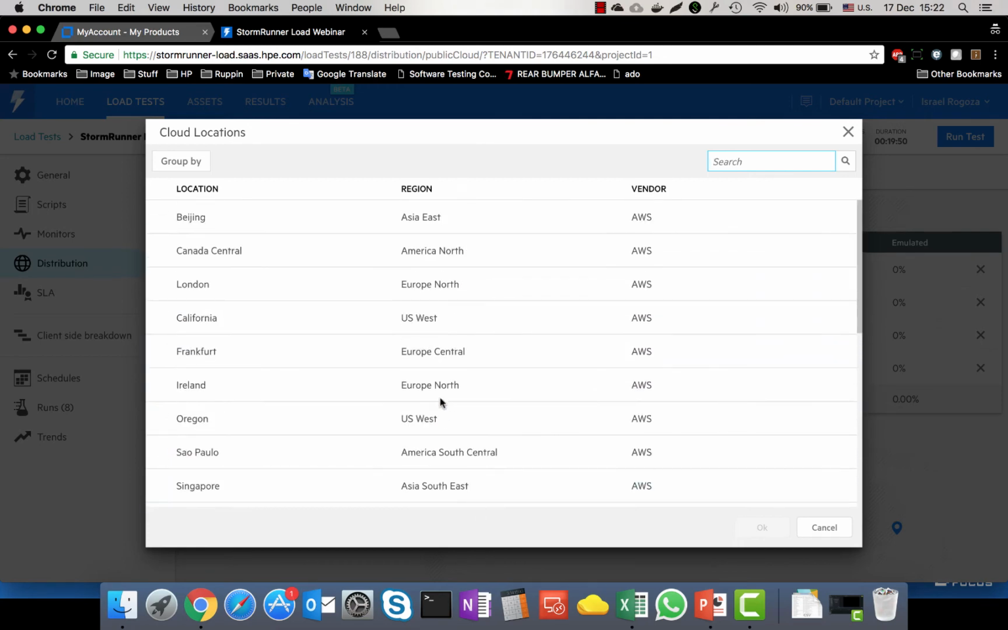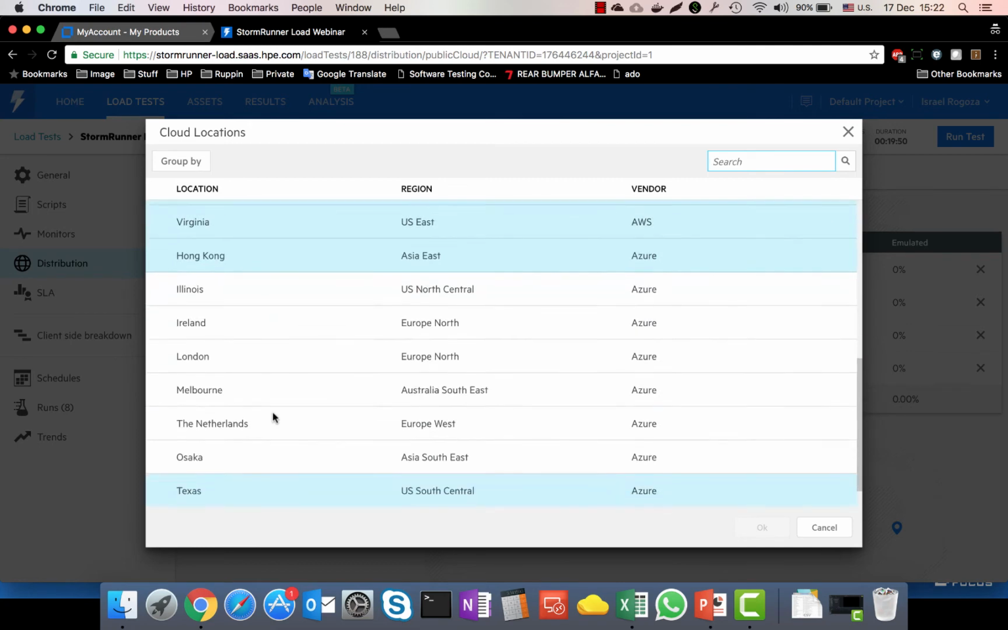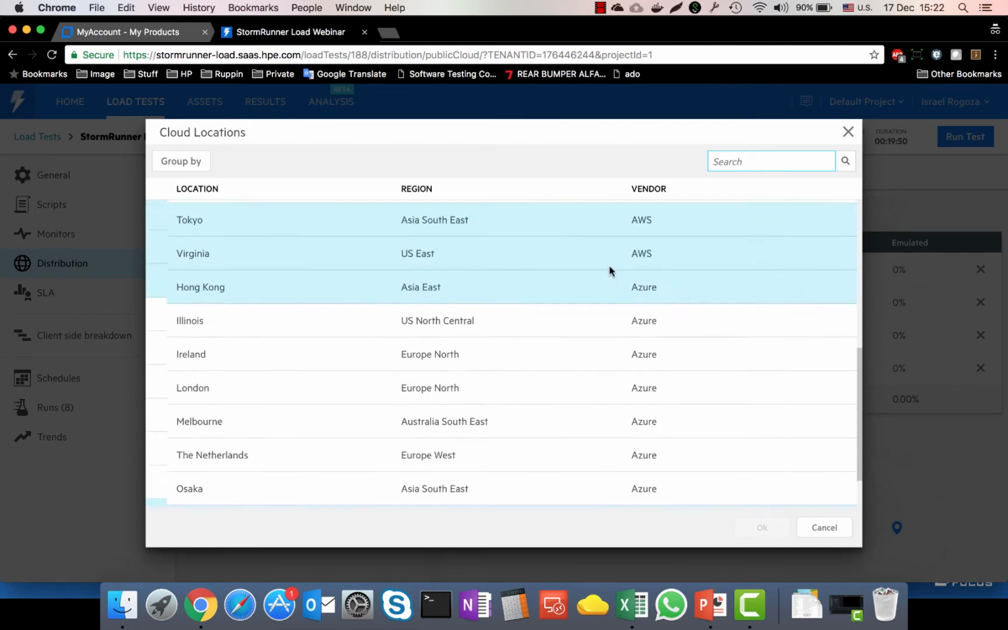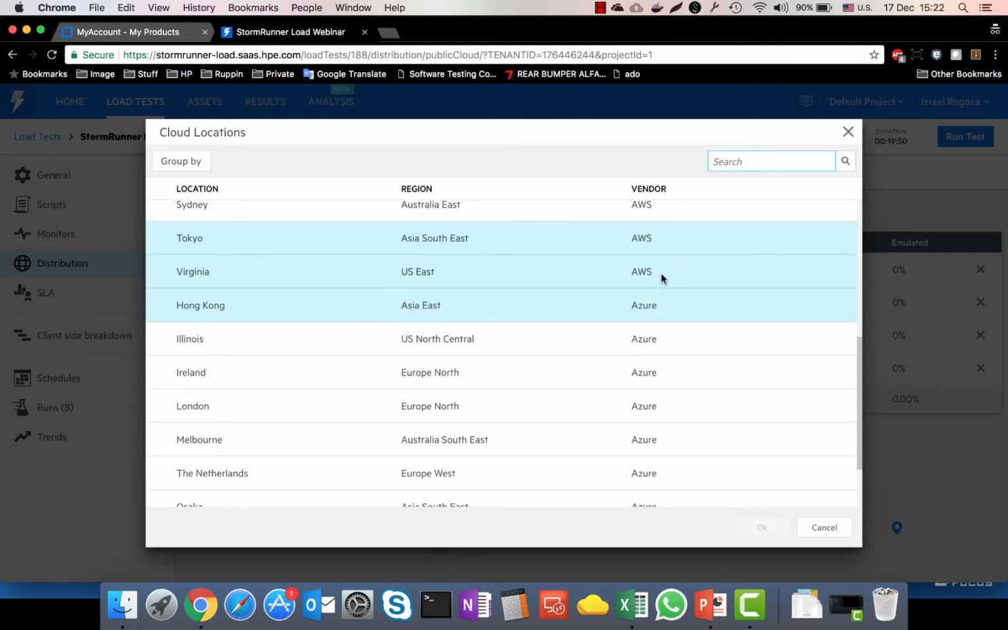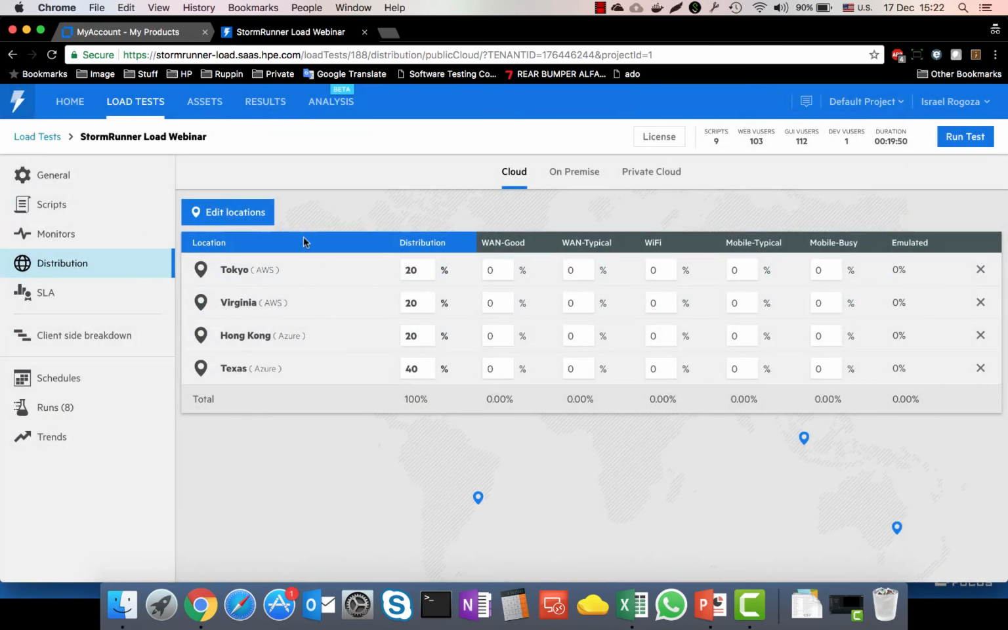I can add one location, I can add multiple locations, and I can also combine Amazon and Azure locations. So in this test, I chose to run from 4 different locations. In this distribution, I can select the percentage of users that will run on each location.